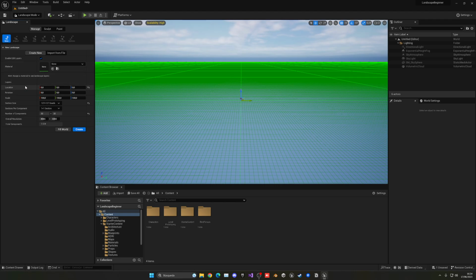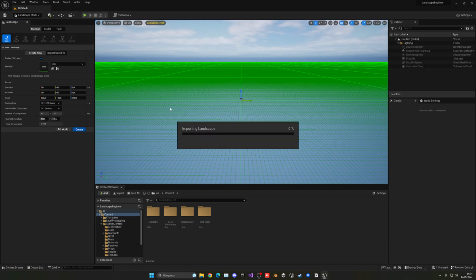And also we can change the location, rotation, and overall the size. So for example, I could go into the section size and decrease it or increase it. You can play with those settings, as well as the resolution, etc. Or directly just press Fill World and it will fill the world. So you can really adapt that to your needs. With that said, we can just hit Create and it will start creating the landscape.